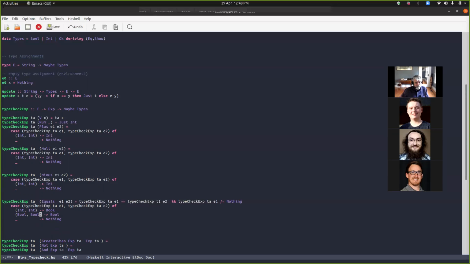And otherwise, it's nothing. No matter what, the type of an equals is a bool. But the type of the arguments could be 2 ints. You could say 7 equals 9, and then that would be false. Or 7 equals 7. Or you could say true equals false. That would be false. You see? So that one's a little bit different.